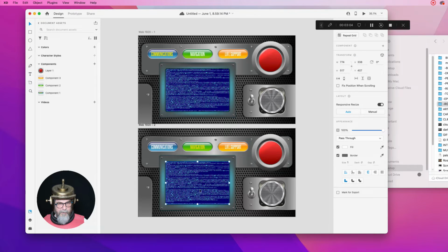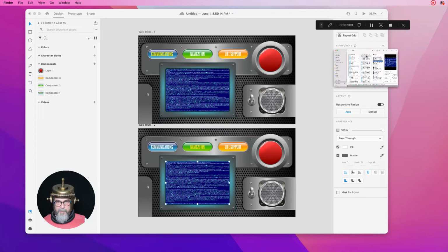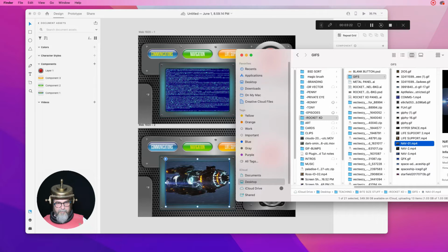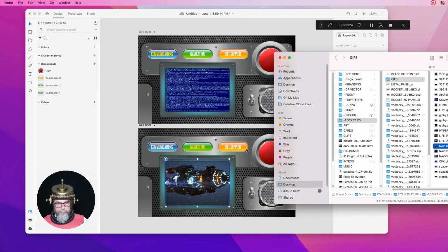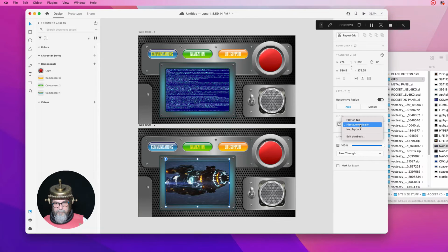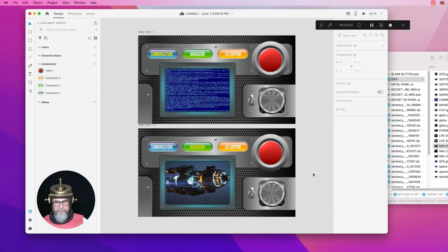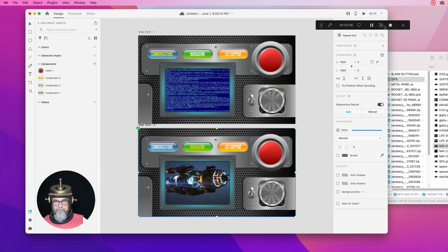Okay, so now we're going to swap out this video. All I need to do is drag my video screen back over here. And let's see, we're on navigation, so let's find a cool nav. Let's see, we got spaceship, Jupiter. Let's start with this spaceship. I'm going to drag it in there. And we're going to play automatically. We're looping it. Cool.